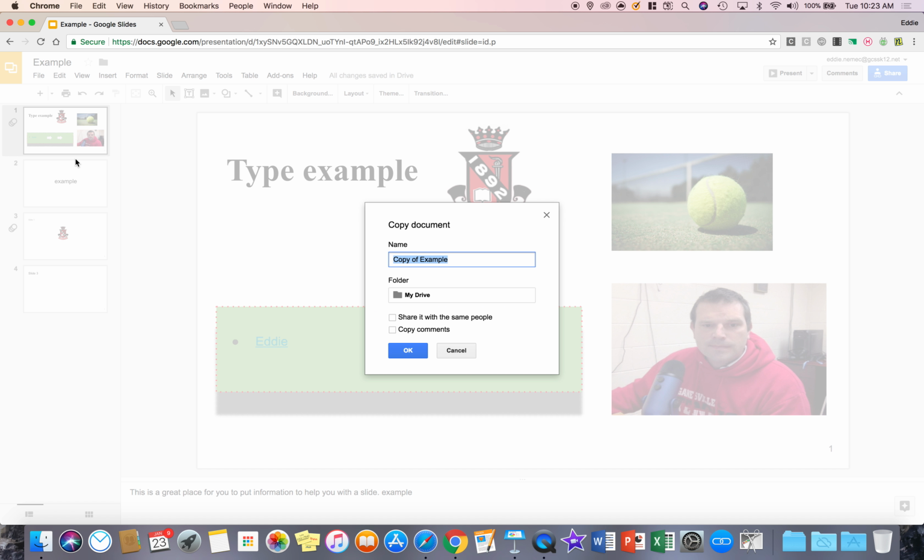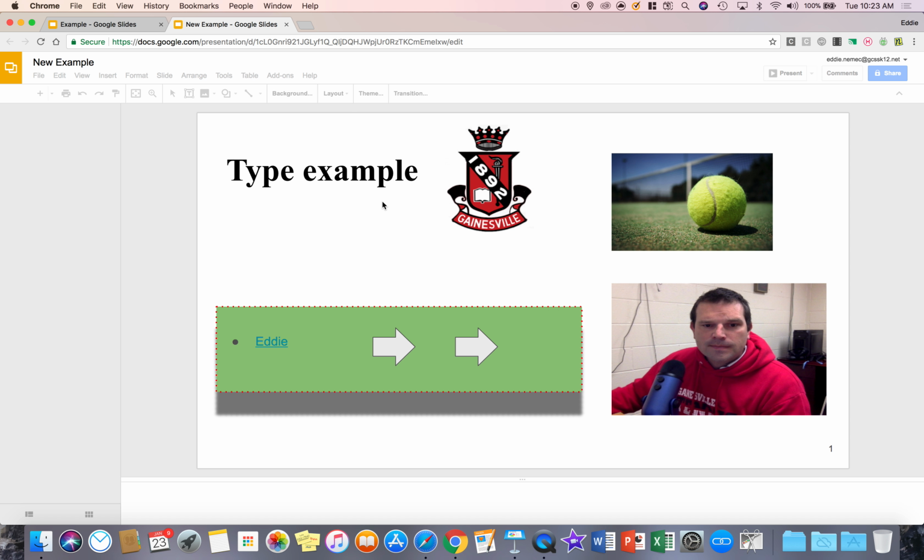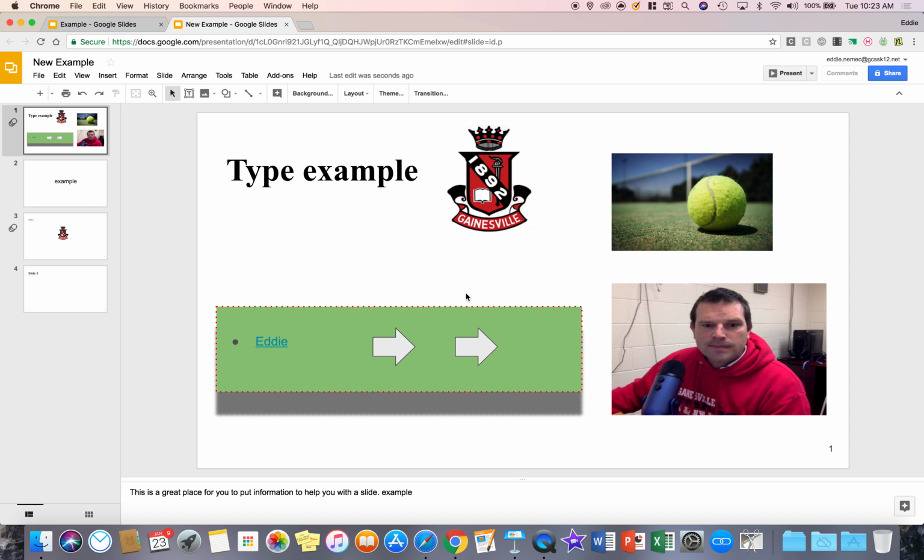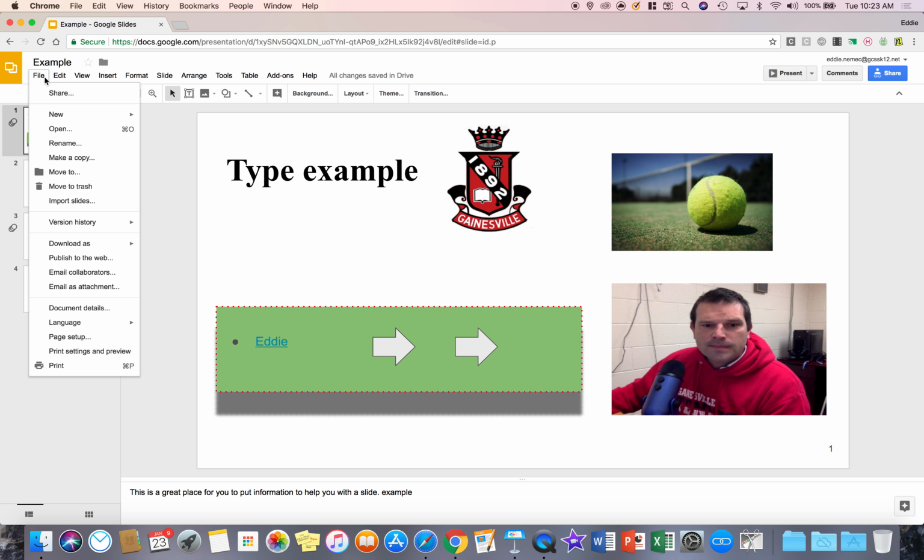Making a copy is nice, so I can rename this and say new example, and I can save it in my drive, and I don't have to share it with the same people if I originally shared it with them, and hit OK. That's going to create a copy of your presentation, and you can now make revisions to it that maybe you want to do and not affect a slideshow that somebody has shared with you. So that's a nice thing to do if you're wanting to add stuff to the slideshow that you want to do on your own and not as a group.